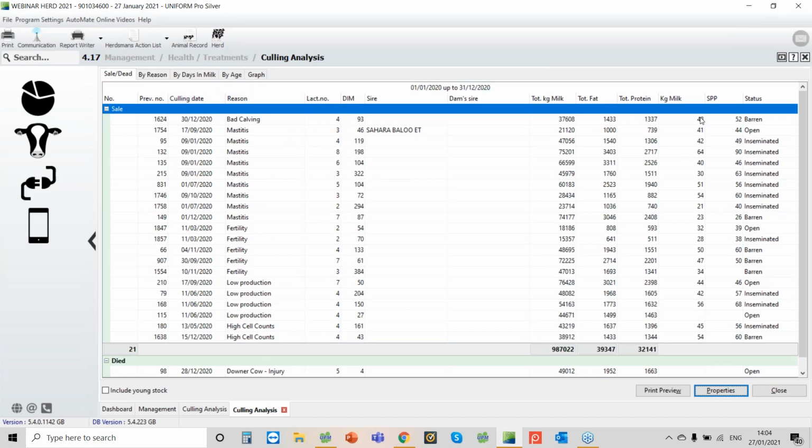We have the reason, obviously, total amount of milk for the animal, and then the animal's status when she was sold. But if I then want to dig a little bit deeper, actually I'll just scroll down here because we can also see the reasons animal died. So I can see 98, unfortunately she was a downer cow.